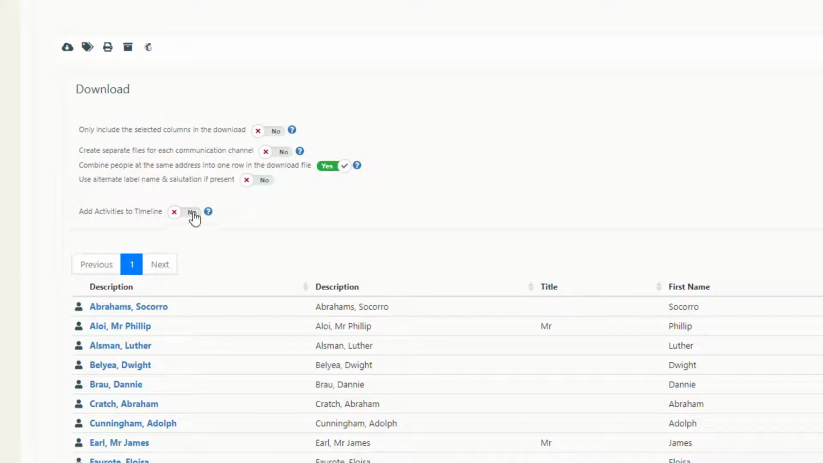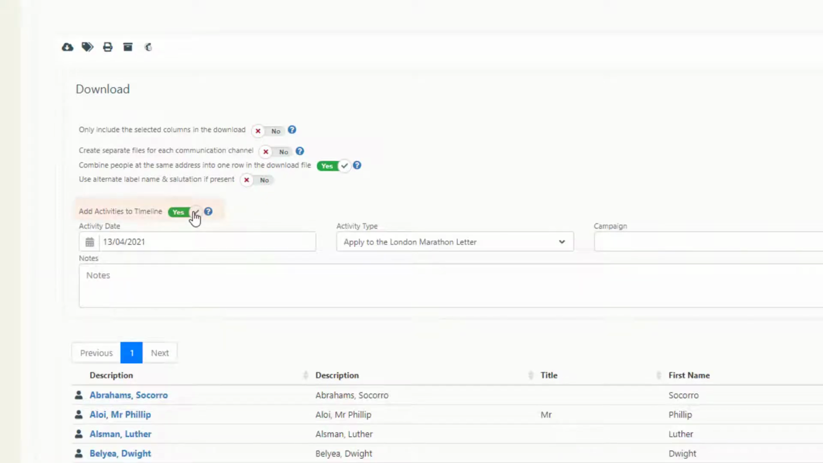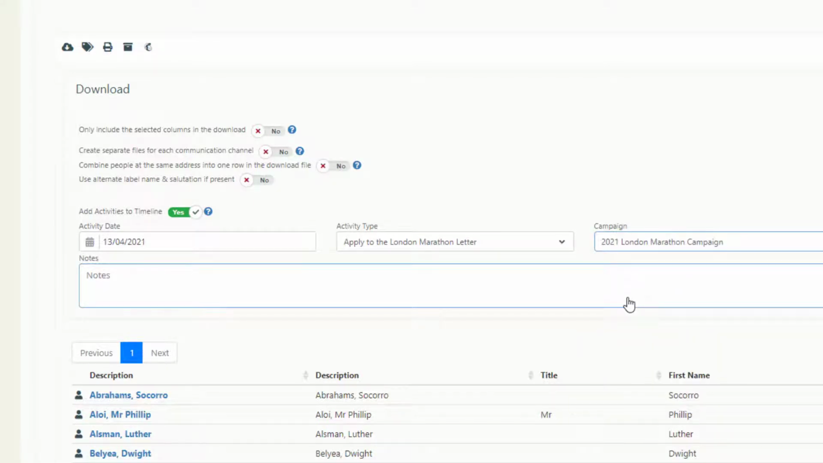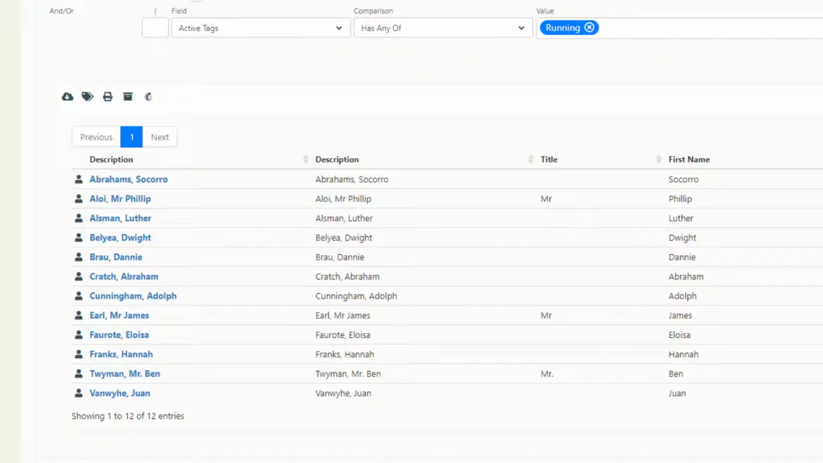I also want this information to appear in the constituent's timeline, that we are sending them a letter. So we are sending them a letter called Apply to the London Marathon. And let's also attribute it to the 2021 London Marathon campaign. So I prepare that download.